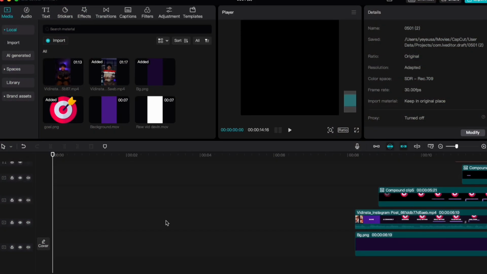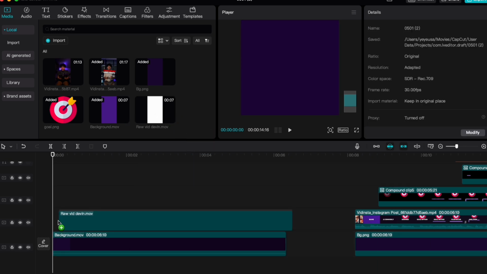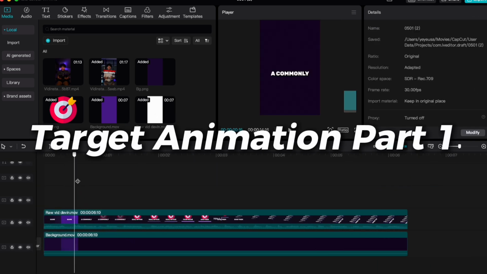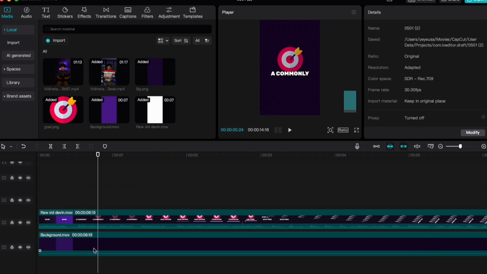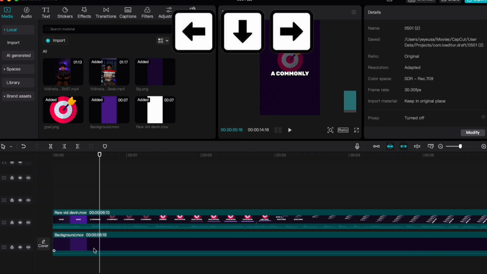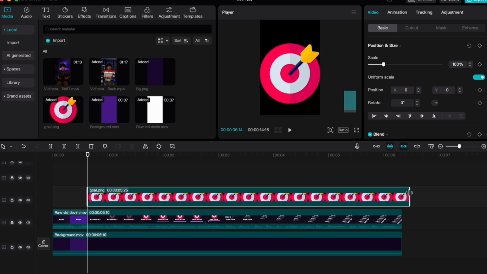The first thing you want to do once you're in CapCut is to drag the background at the bottom, and then you want to drag the raw vid right on top of it. Okay, the first thing we want to do is the target, the dartboard, which is pretty simple. You want to go frame by frame, and around here, that's when it appears. You drag it here and then you extend it to the end.